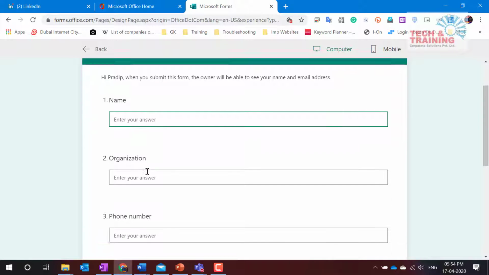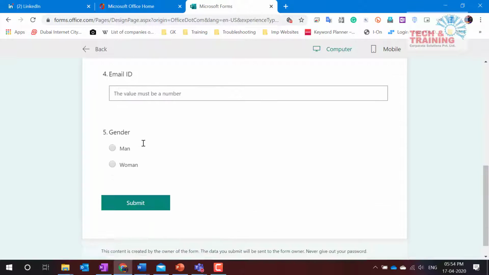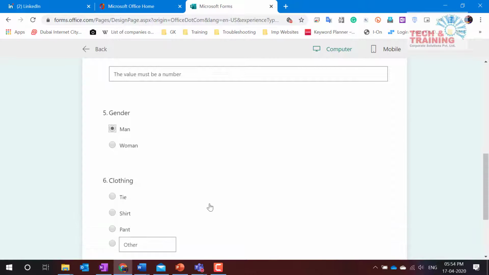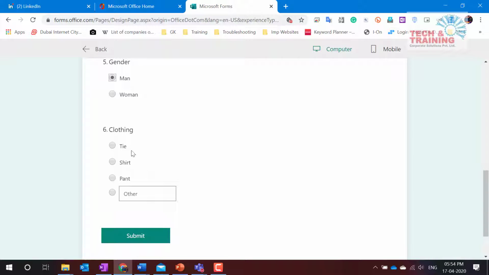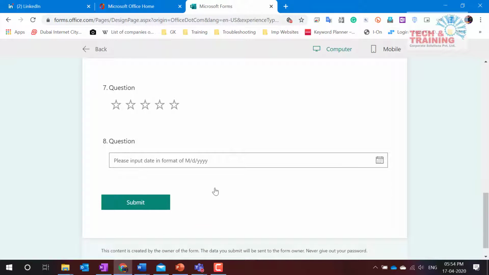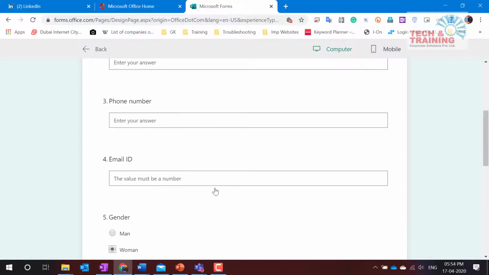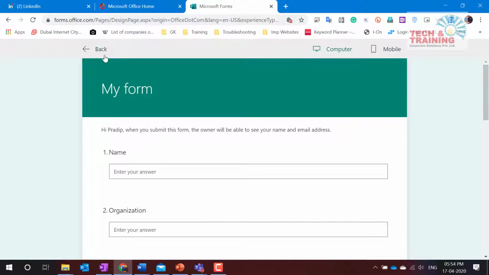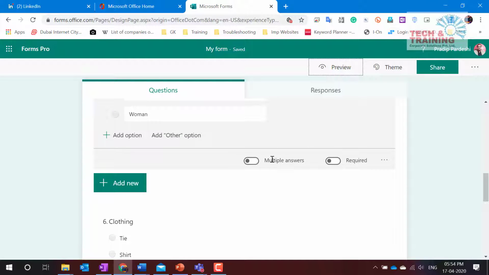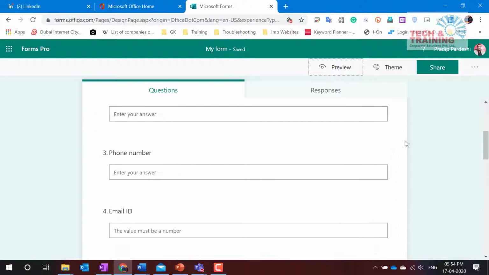See here, name, organization, phone. After gender, nothing is visible. I select man and see, nothing is visible. I select woman and that man's clothing is not visible, right? So this is how we do branching. And there are other options like making it compulsory questions, multiple answer and so on that you can try.